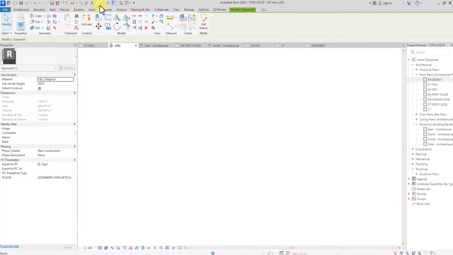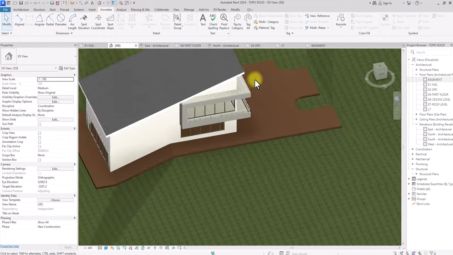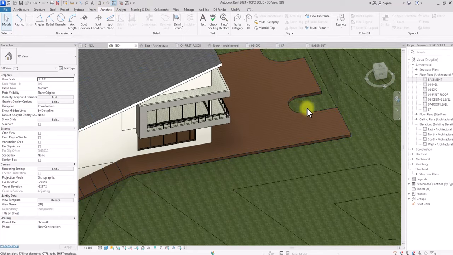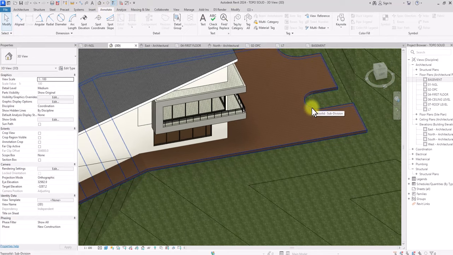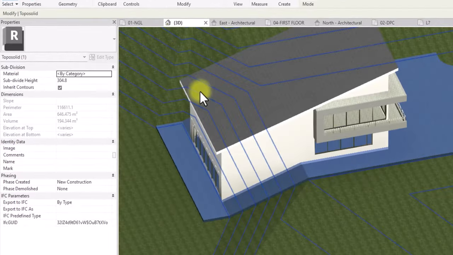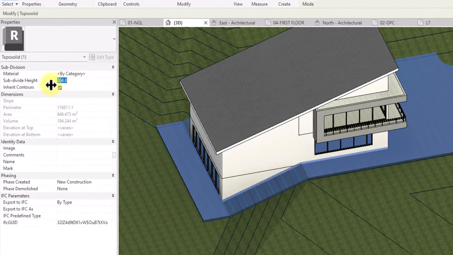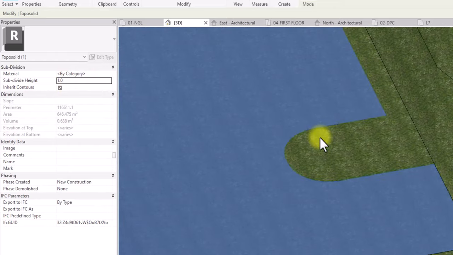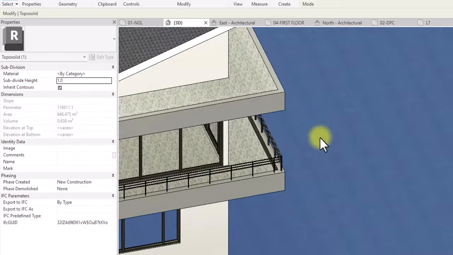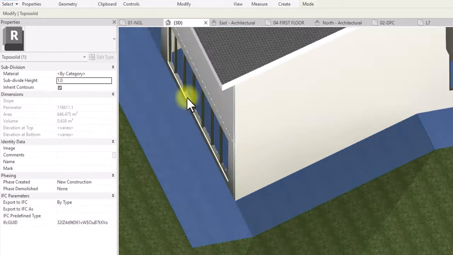Now we are going to go back to this 3D view. Now this is like a separate entity. It's not really separate, it's just something we can modify differently now. So we are going to click on this and make the subdivision height 1, because personally I would have preferred to use a minus value on it, but since we can't use it currently, we are just going to make it 1.